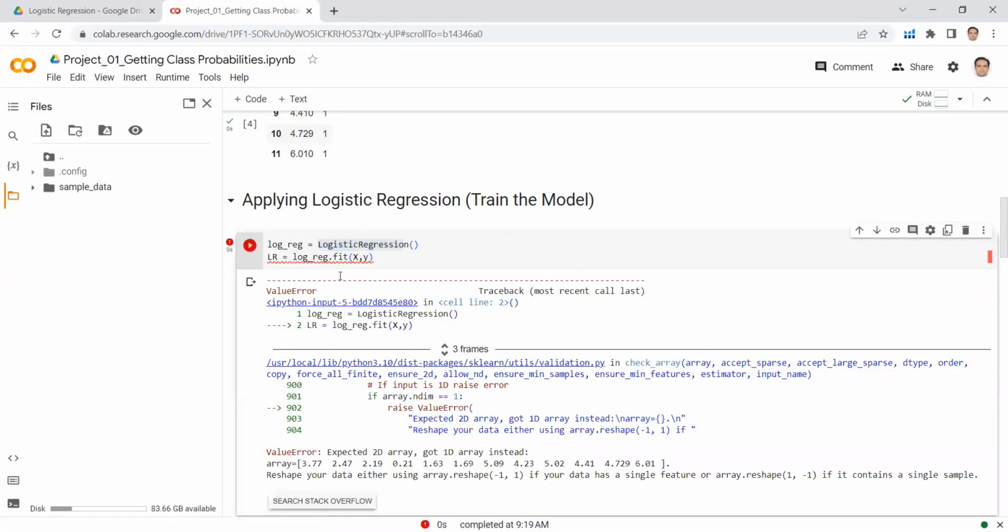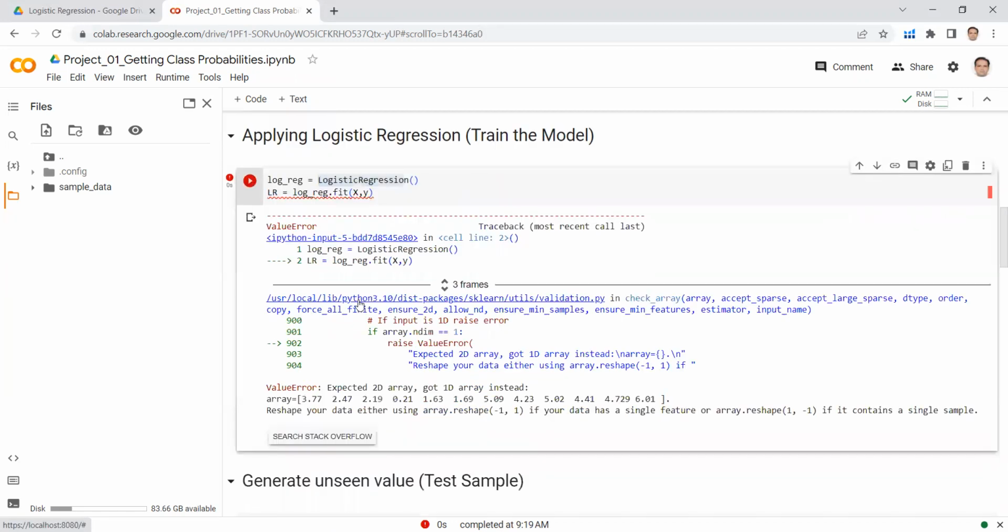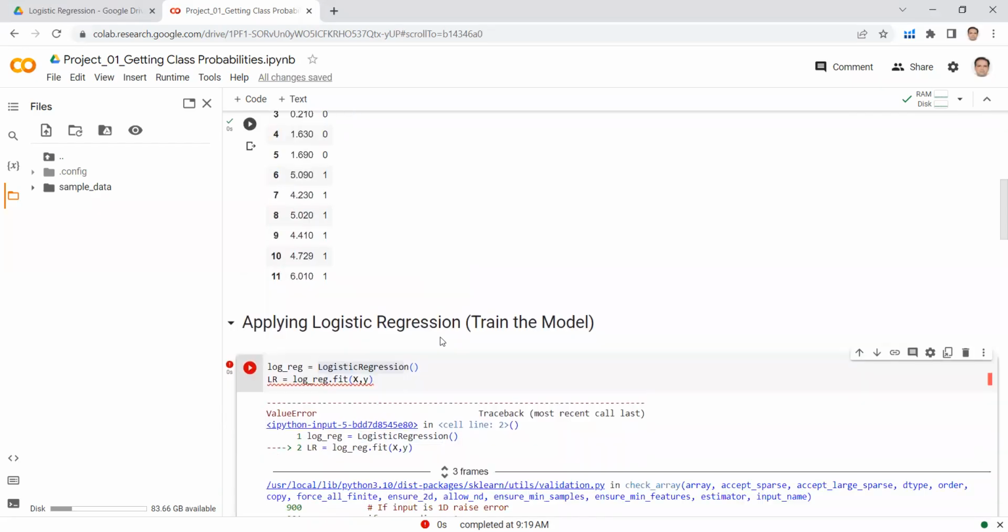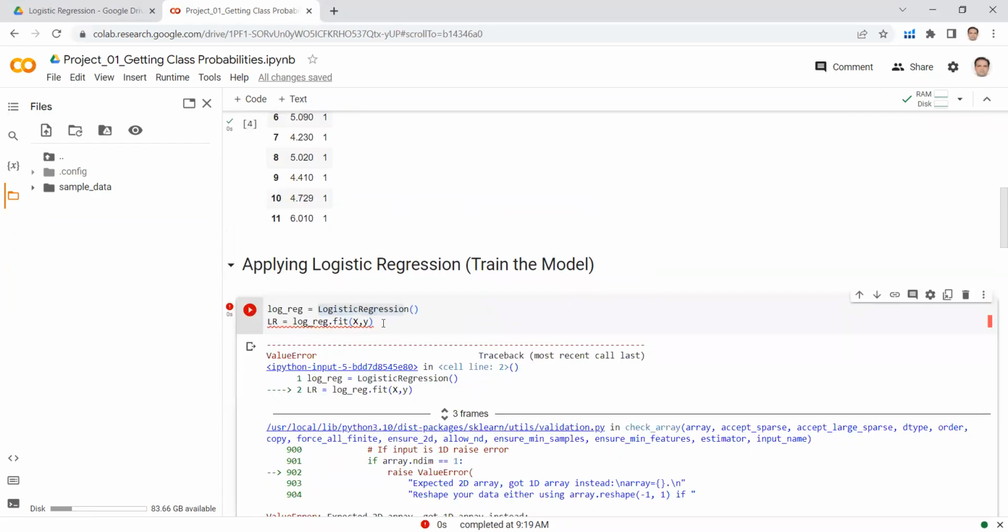We have fit the data, but we get an error. Now what is the error? The error is telling us that it is expecting a 2D array, and we have a 1D array instead. They are suggesting that we have to reshape the data using -1, 1 in order to transform 1D into 2D. So they are saying that for logistic regression, we need to transform our X into 2D. This is a requirement in Python for the logistic regression function.